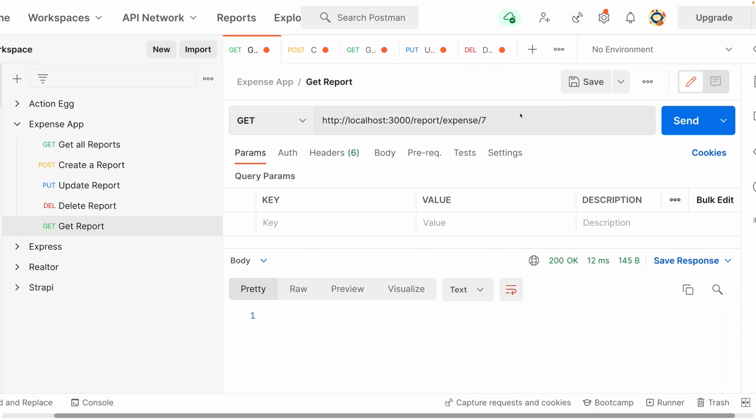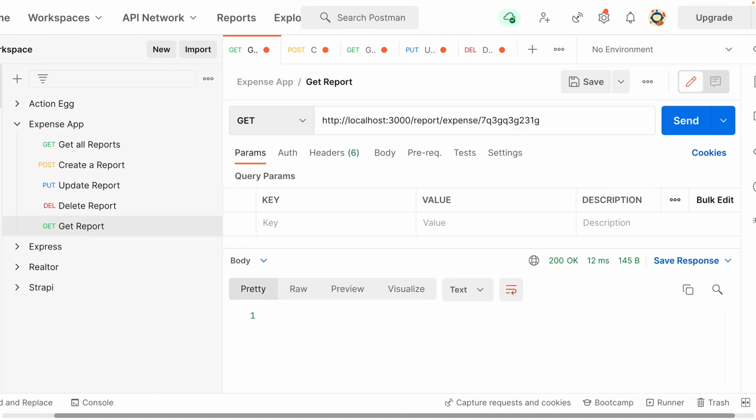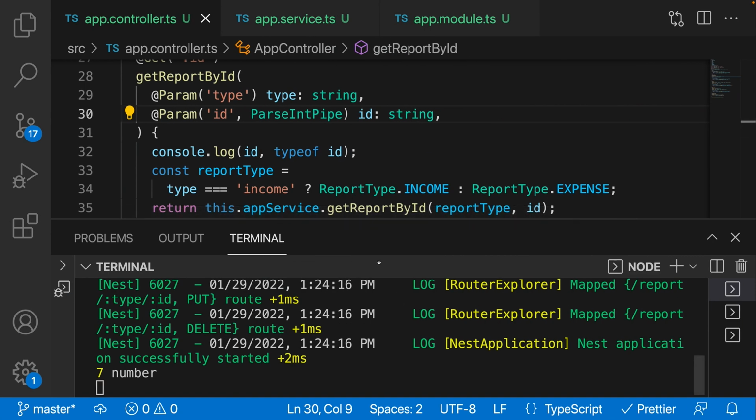Now, what if I tried to do, instead of /7, let me zoom in here once more, slash just some random non-number string. Let's send off this request. You can see that we're getting a 400 error. So we get a validation error, bad request. So that's really what pipes are doing.